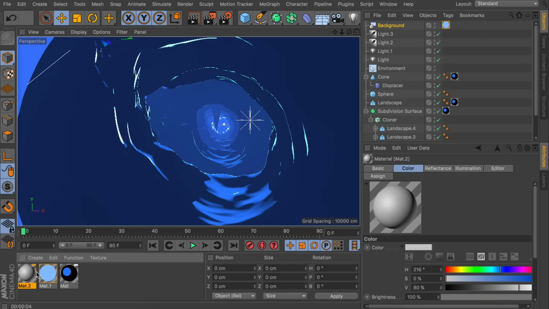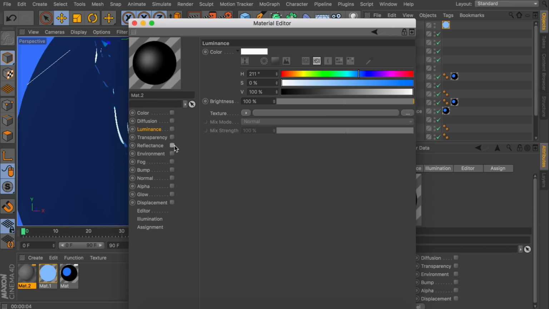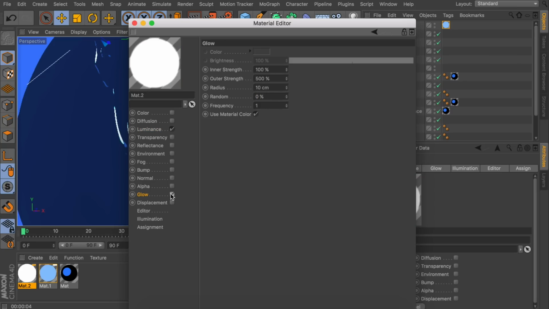and I want one more material for the sphere at the back. So let's also enable the luminance channel on this. And we're just going with another soft blue color, but this time we're going to increase the brightness of this to something like 300%. Let's also enable the glow effect, so we have a glow around it.